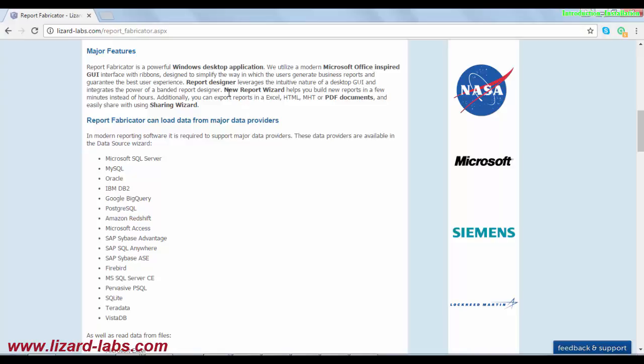Another thing is the new report wizard. Using the new report wizard, it automatically puts in the formulas and options for you, and it makes report creation very easy. Another thing is export of reports. There are multiple formats in which you can export the report and share it via Google Drive, Dropbox, email, etc. There are multiple options. These are the major features of Report Fabricator.